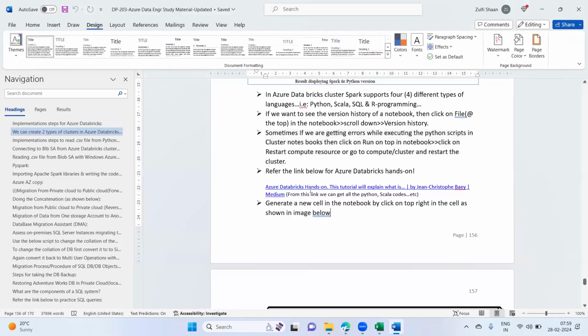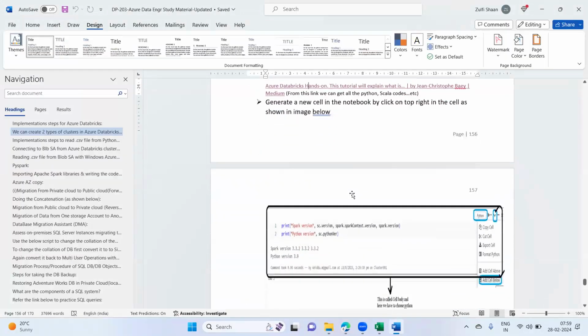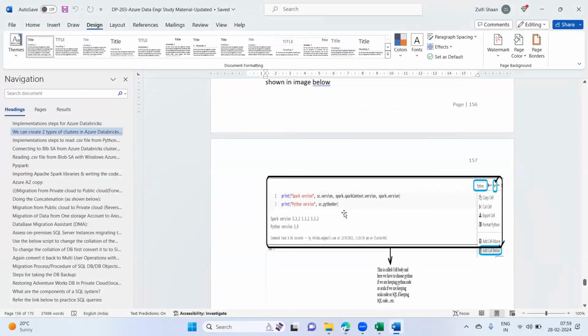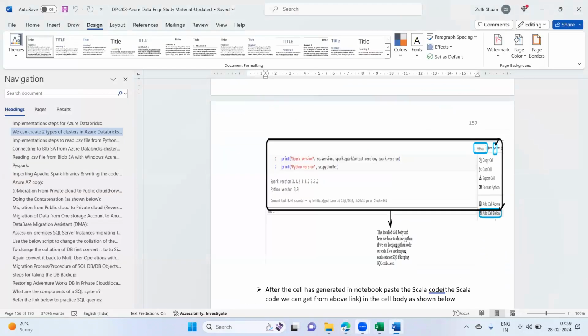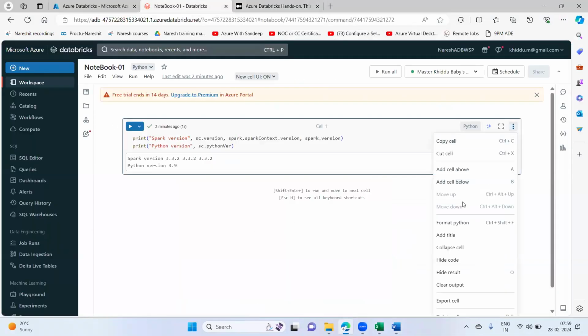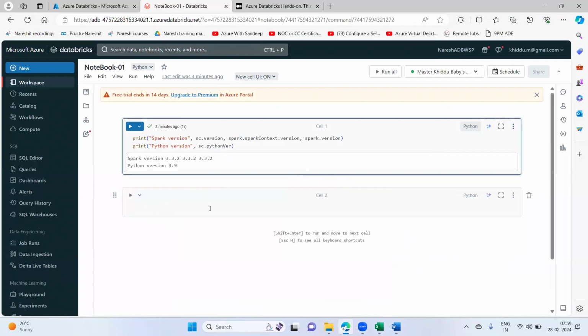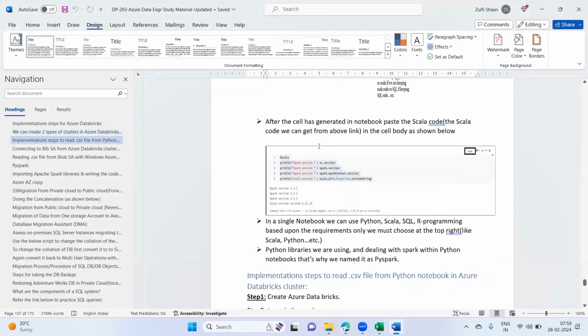Fine. I'll open this hands-on notebook. Then we launch a new cell. I'll say here, add a cell below. See, I got a new cell here. After the cell has been generated in the notebook, paste the Scala code. The Scala code we can get from the link above, in the cell body as shown below.